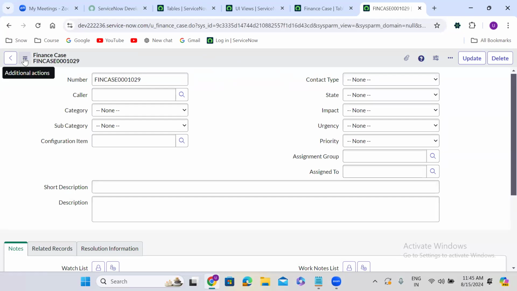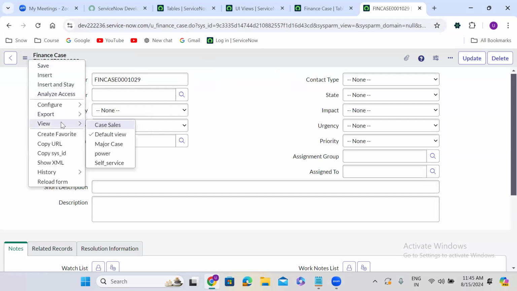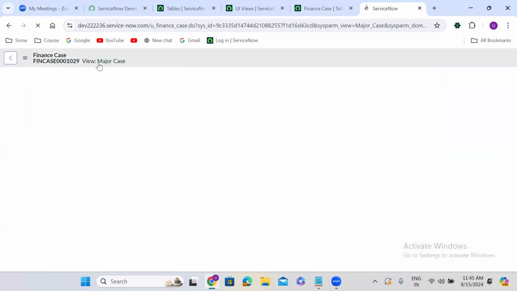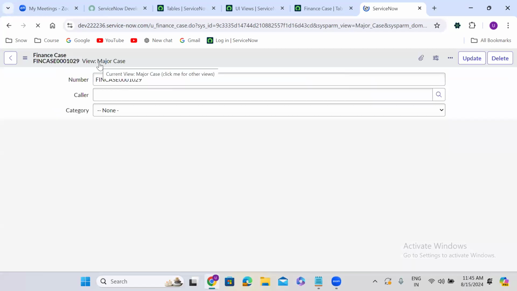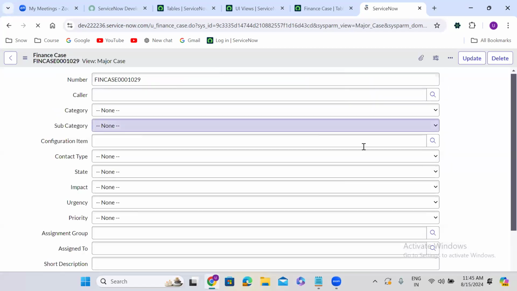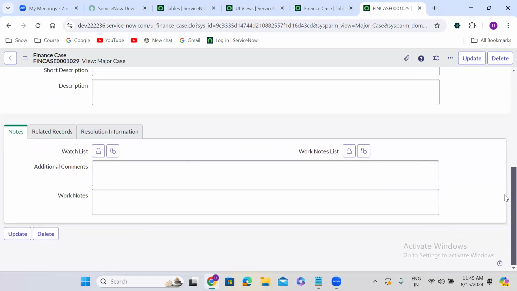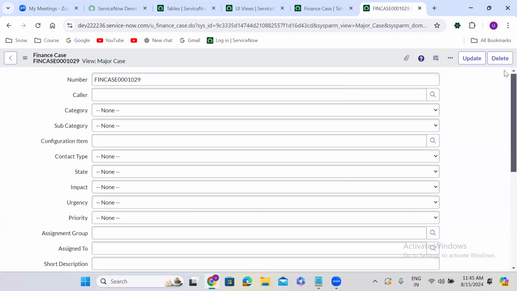Just click on this hamburger menu. You can see view here. Case sales view, default view, major case view, power view, self-service view. I am going to the major case view. So in the major case view, you can see view is major case. This is how you are able to see the form. Same finance case form only, but you are able to see it in major case view.